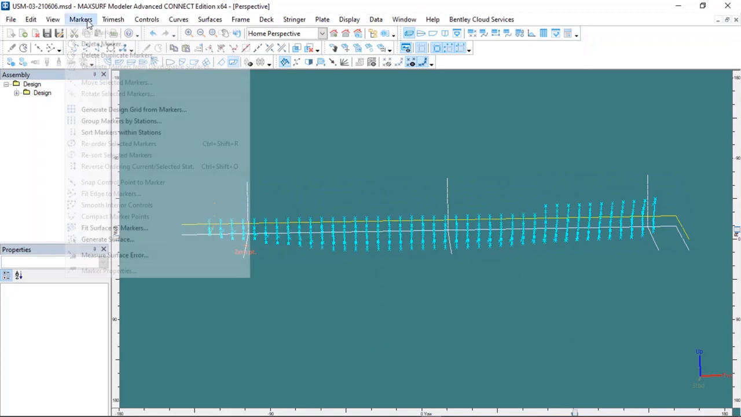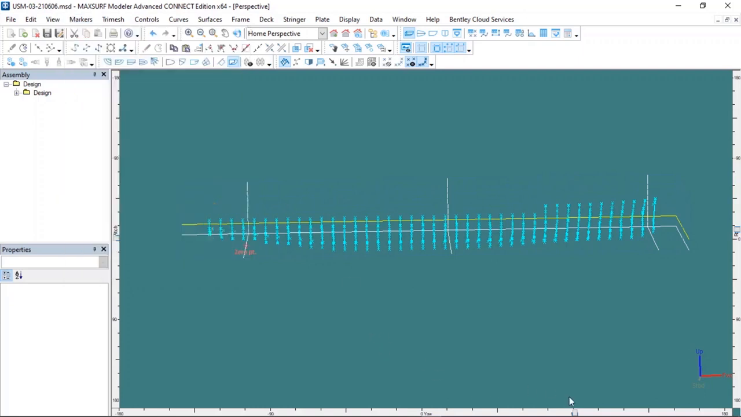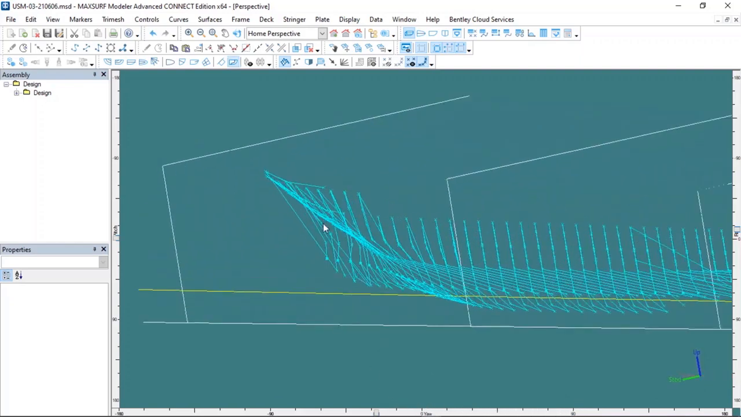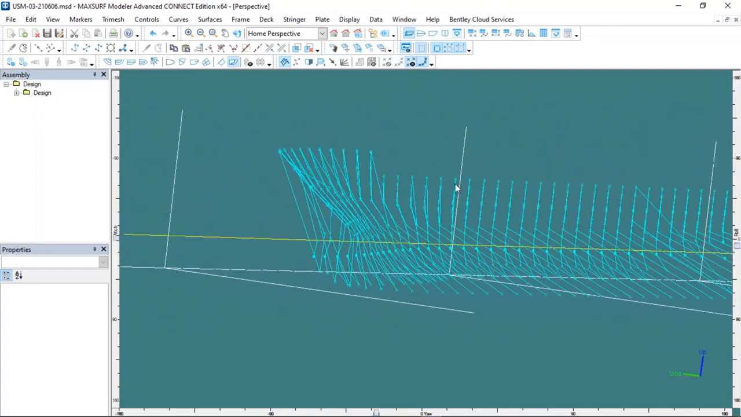Okay, I come to the markers tab again. The command sort markers within stations connects all markers from the top to bottom. Let's rotate it a little. Currently, the connection between the markers is not made correctly. Let's get to any station. It didn't go from top to bottom as it should have. In fact, it doesn't even look like a section right now.